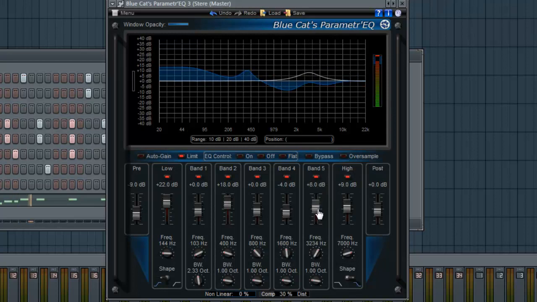Alright guys, so that's pretty much it for this episode. Again, this EQ stands out the most because it combines the digital and analog worlds by having the oversample and non-linear features, which is pretty sick. Again, it has a brick wall limiter, and everything is pretty much customizable.